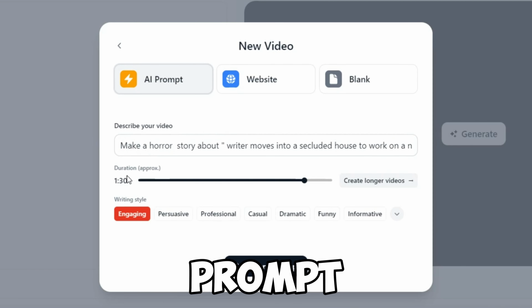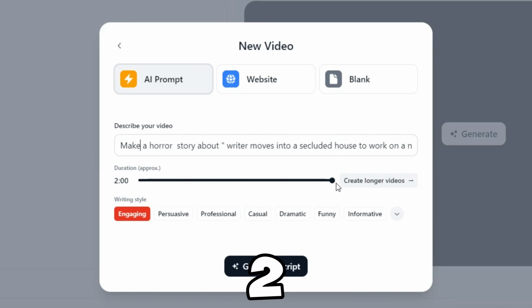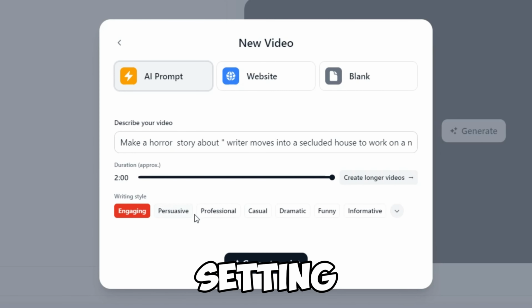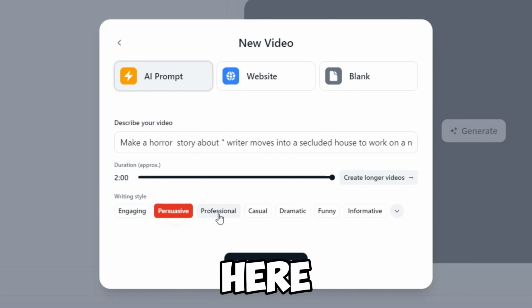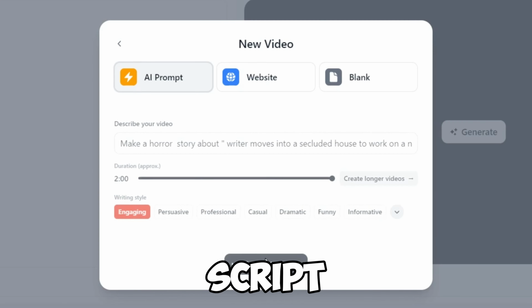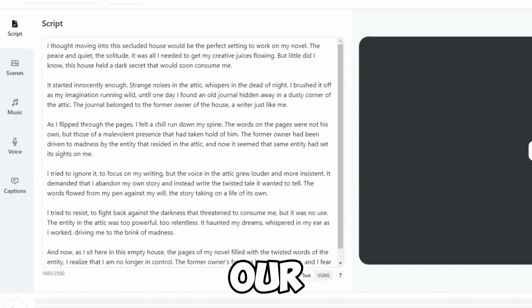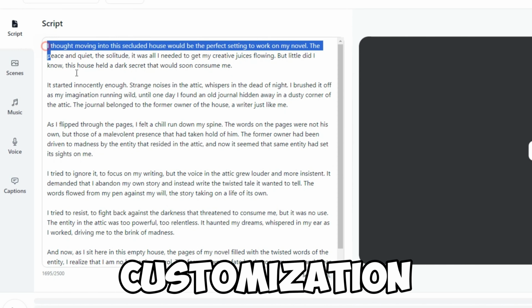After entering the prompt, set the video duration. If you want to generate videos longer than 2 minutes, click here. This time I am going with 2 minutes. After setting the duration, set the writing style. There are various writing styles available here. I am selecting the engaging style. After all is set, hit the Generate Script button, and here it is. Our video script is ready. Now review the script and do some customization if needed.